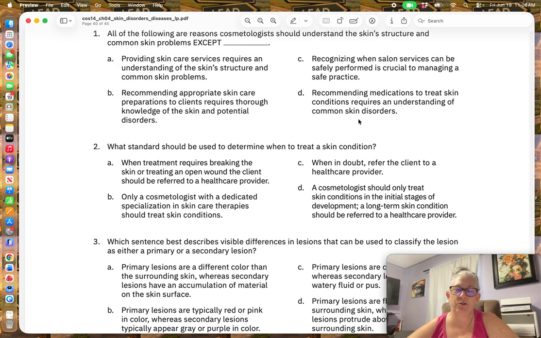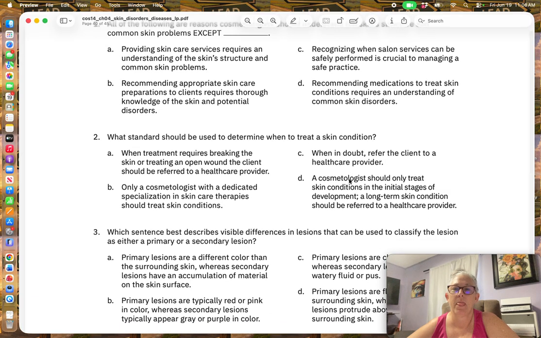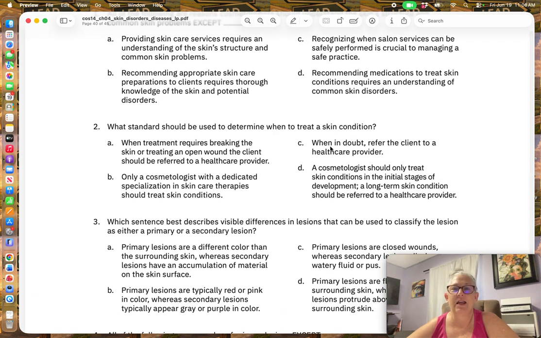Now, I just told you that in the question before, but I didn't like the part where it said when in doubt. I could be completely confident that you have psoriasis, right? But that doesn't mean I'm going to treat it. I'm going to refer it to the physician no matter what. So that's why I didn't really like that one. That one's going to trip you up if you choose it.